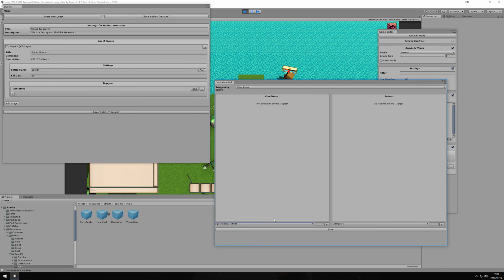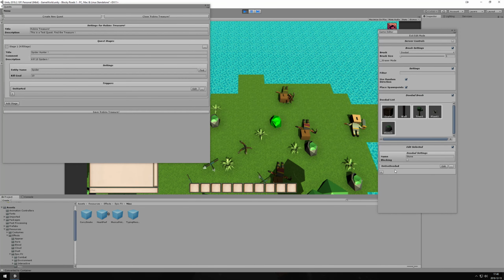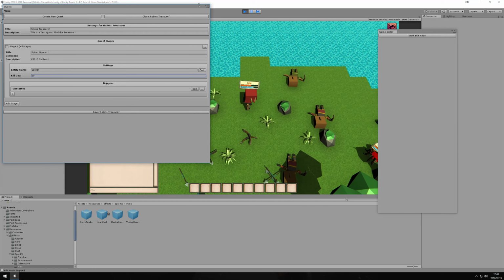And let's have a quest state condition. If the started state is false, meaning we haven't started Robin's Treasure, we save that. So if the quest Robin's Treasure is not started, we will add quest, Robin's Treasure. We save that. Alright, this is saved, so let's exit and close this.